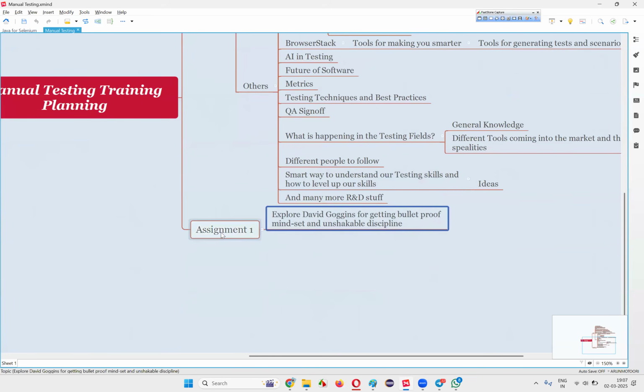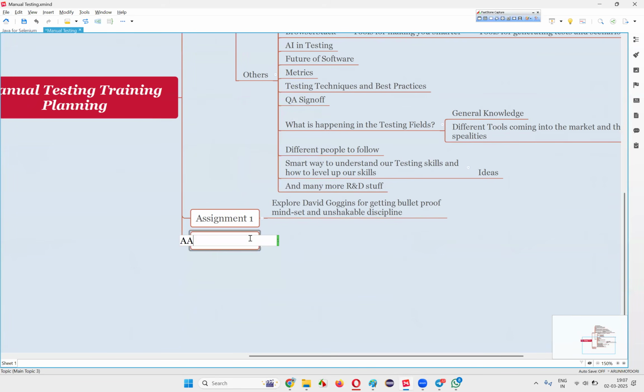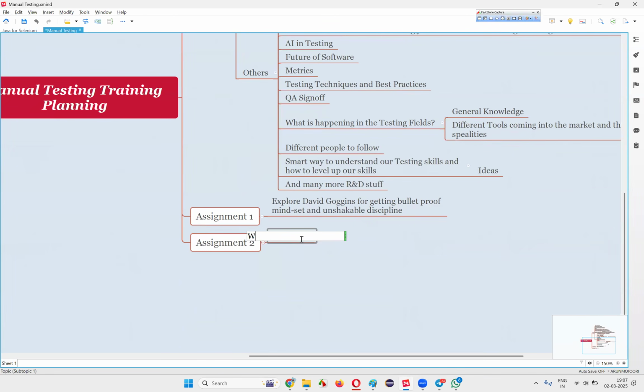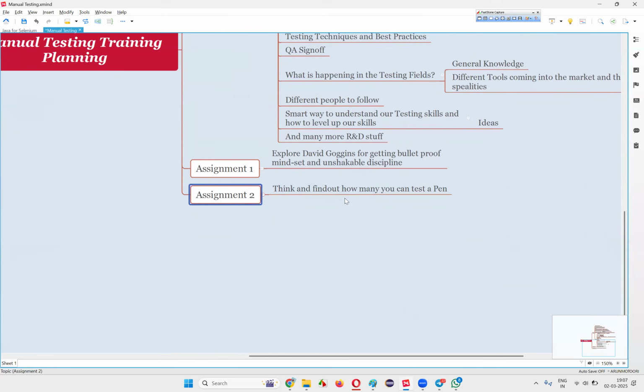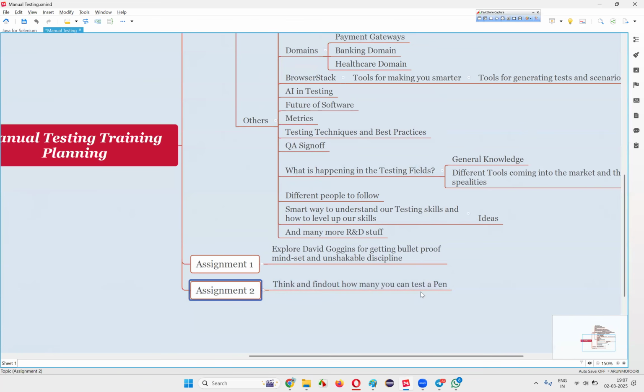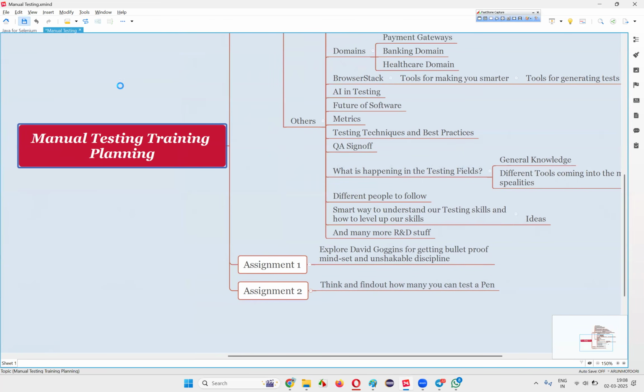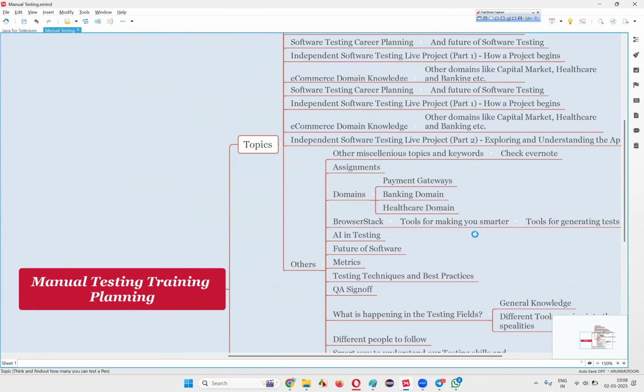So that was the assignment I gave you, guys. Today, what is the assignment I have given you already? Assignment 2: write test cases. Think and write the test cases. One: think and find out how many ways you can test a pen. Just to understand what testing is, take a small pen and try to do it. See how your approach is going to be, and whether you are getting the mindset of testing or not. This is the second assignment I have given you today.